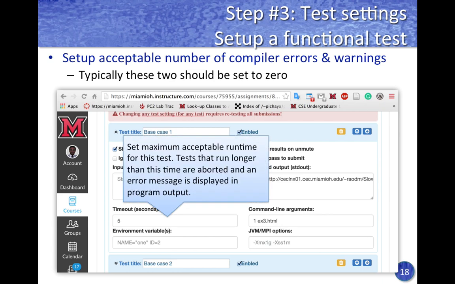Set the maximum acceptable runtime for this test. Typically 5 seconds is a really long time for a test case and for most of the homeworks. And specifying a timeout is important to defend yourself against potential problems in student submissions, such as infinite loops or possible other issues that might cause the program to run too long. These are issues that the timeout can help you to defend against.